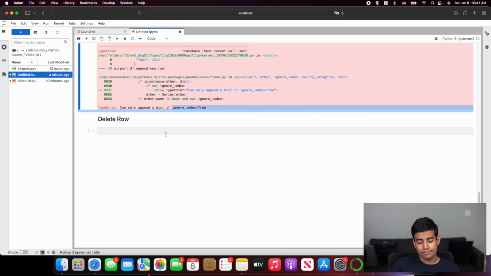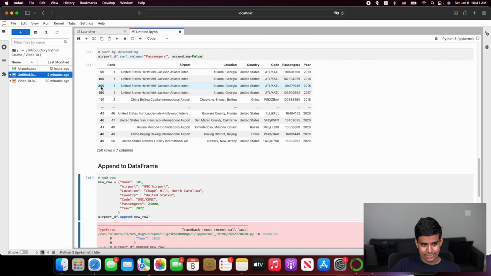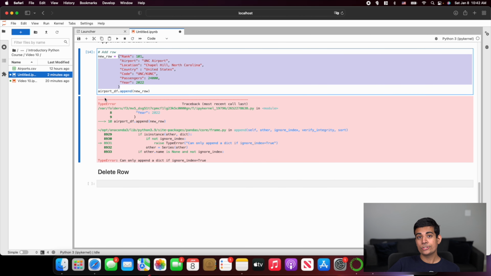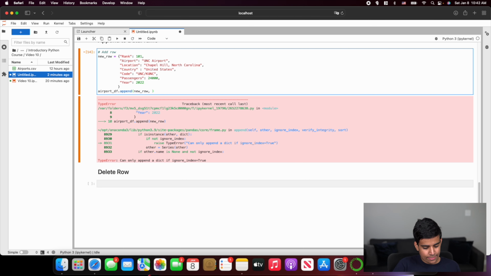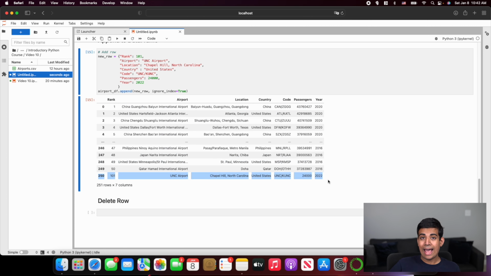What does this even mean? Well, if you go up here, you see that you actually have indexes on the left-hand side. And here we didn't actually specify what index this should be at. So if we just want to add it to the bottom of our data frame, I can simply make a comma here and then say ignore index equals true. And this will simply ignore the index and just add it on to the end. It essentially does what it says. And now if I were to run this, you will see that it adds our row right here to the bottom row in our table.